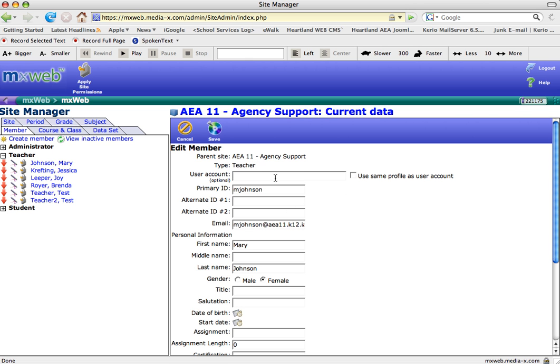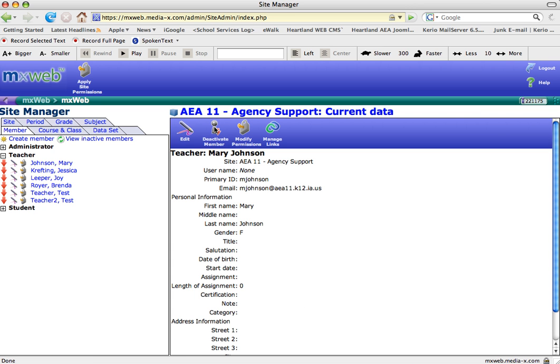I can now change any of the other information that I want with the exception of the type. And this is why we mentioned to be very, very careful about the type that you add when you create a new member. I can make changes to any of the information here. Please remember though, while you can change the primary ID, do not change that, as that is the item that ties the data together. Once you are done, click the Save button and the information will be saved and updated.